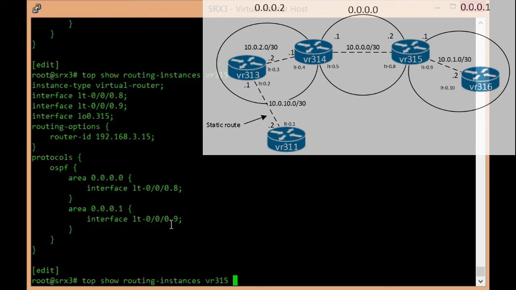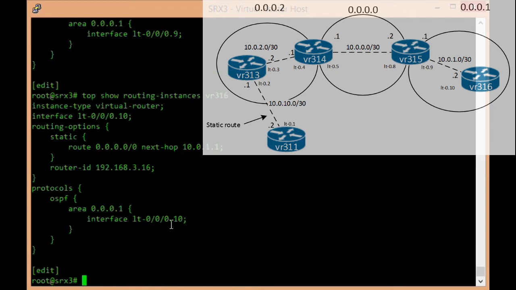And then let's go to, I believe it is 16. And there we see the last router. In this case, we just have the single logical tunnel 10. It's a part of area 1. So that is the fundamental setup here.